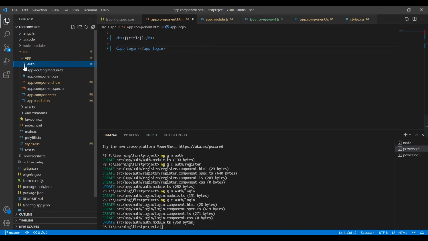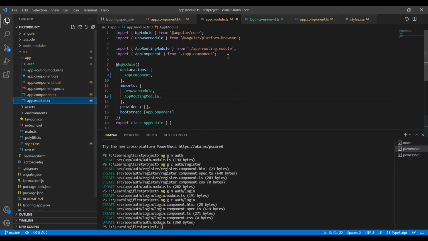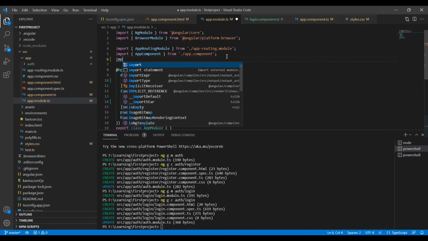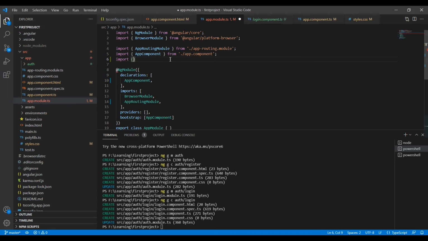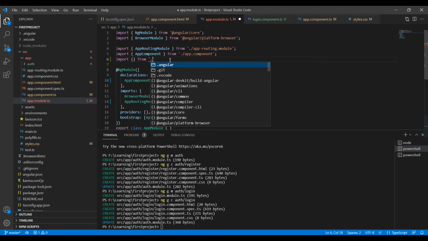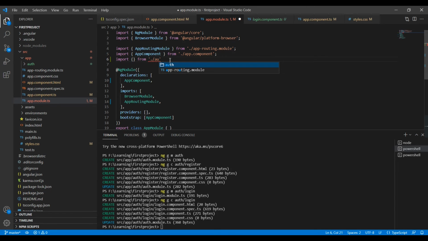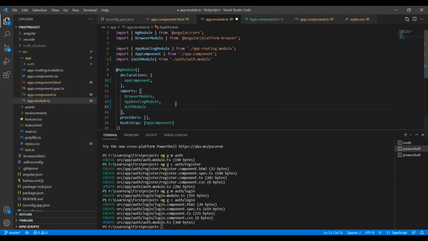So first let me register this auth module in our app module. For that I need to import it here. Our module is available in the auth folder. This is all about the auth module. So let me add the class here, AuthModule, and the module we have to import it here. Okay, done.